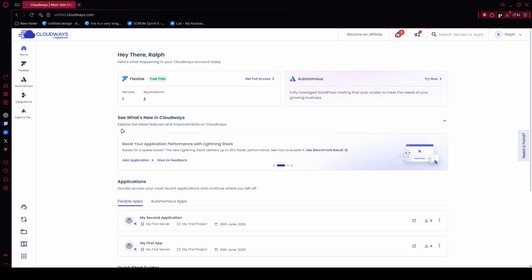That speed is great for performance, but it can also delay visible changes if the cache hasn't been cleared properly. So in this walkthrough, I'll show you how to clear cache at the application level, the server level, inside WordPress, and through your CDN, then finish with a quick check to confirm everything updated correctly.